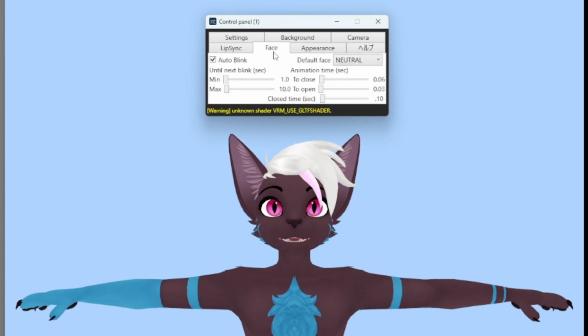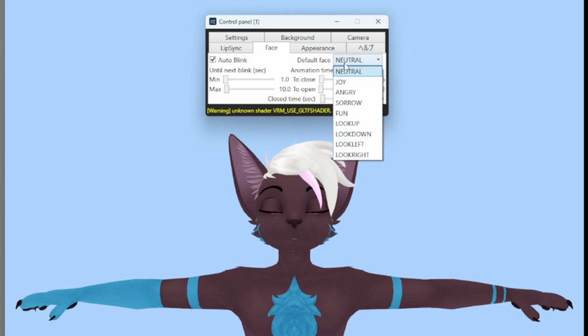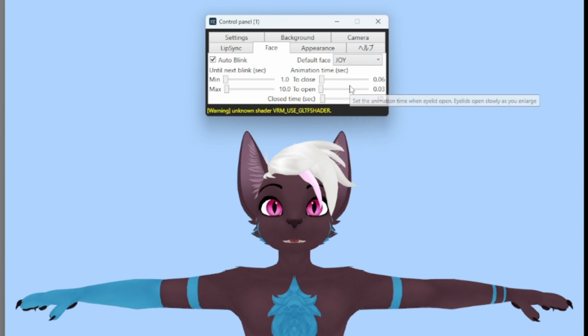The next tab here is face. You can use this to set up stuff like auto blink. You'll notice that the character blinks every 1 to 10 seconds. You can also set its default expression.